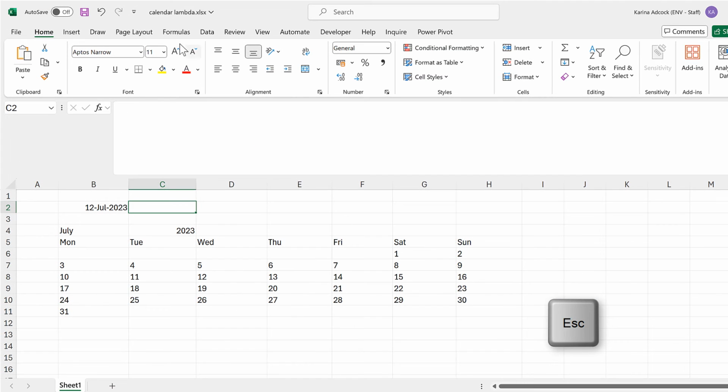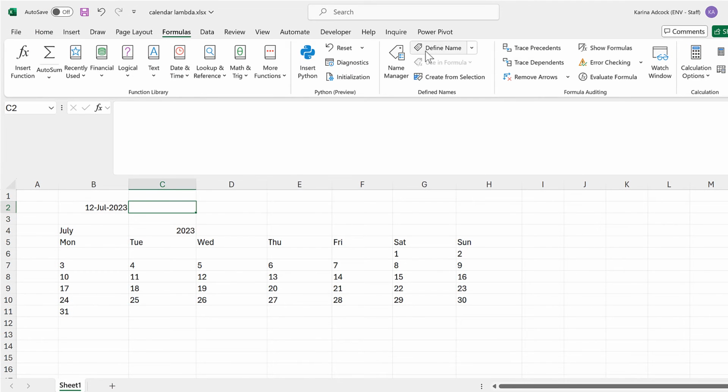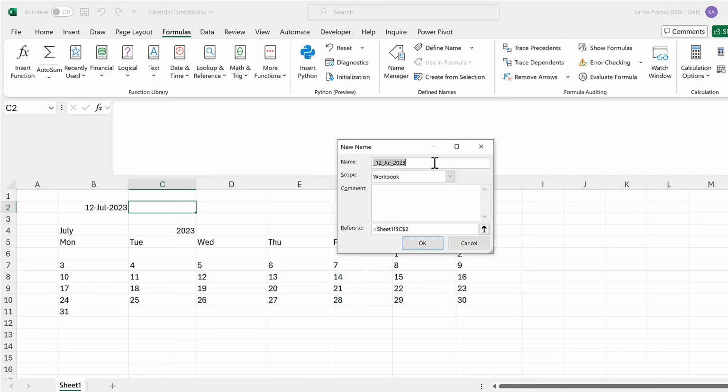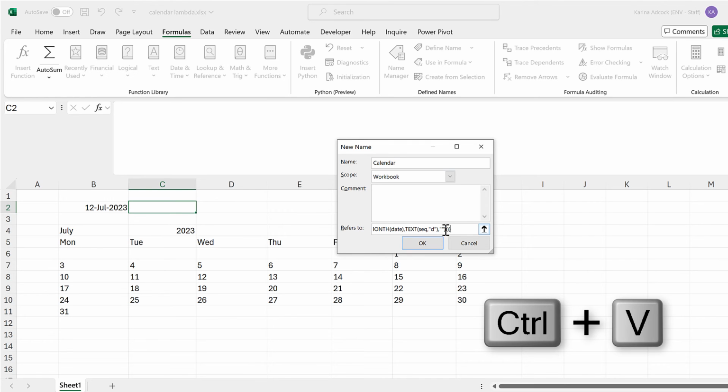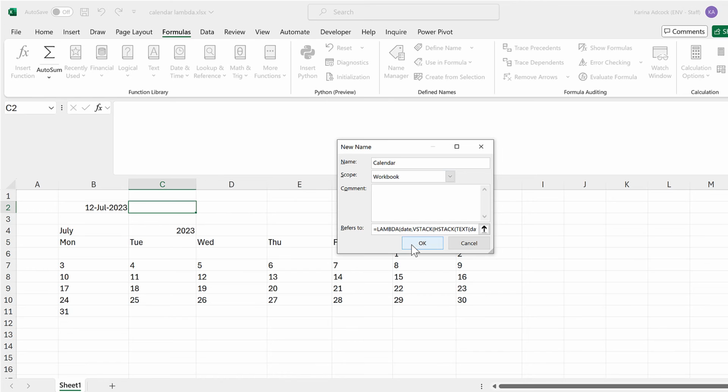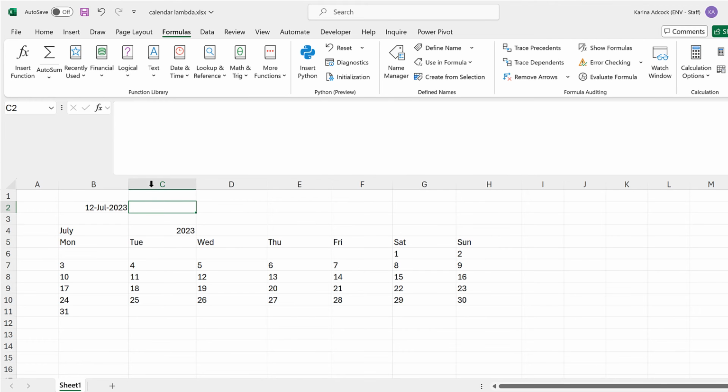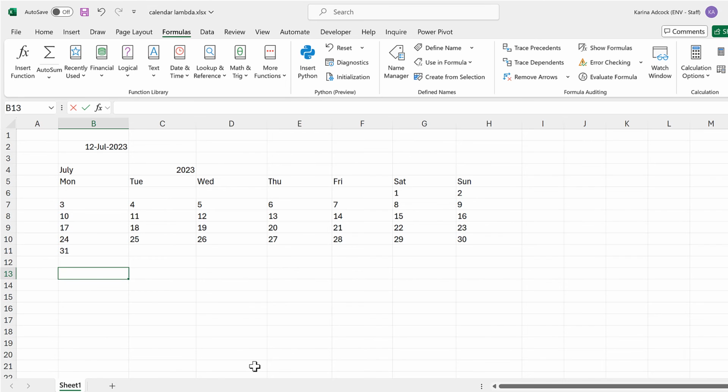Then we'll go to Formulas and Define Name, and I'm going to call this Calendar. Then in the Refers To box, I'm going to paste in the LAMBDA formula that I just copied, and OK. And now we have a formula which we can use.